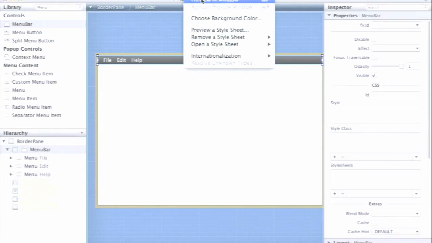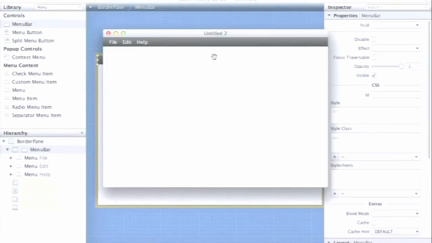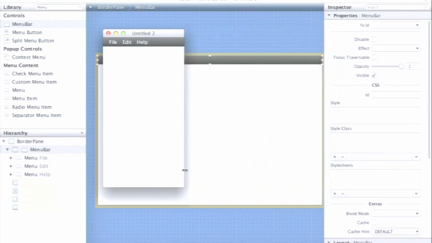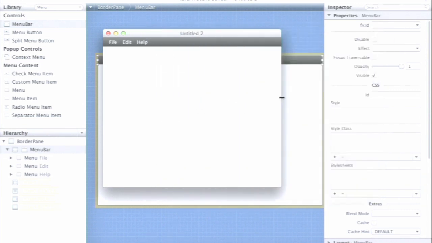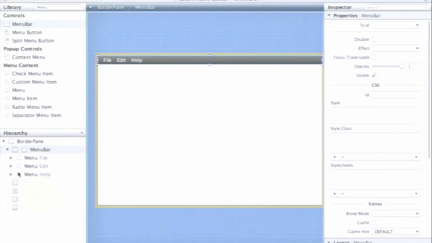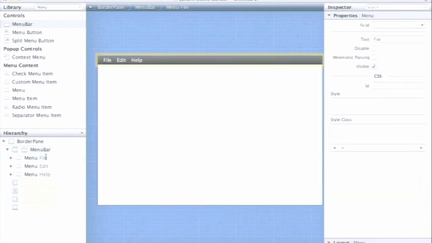Furthermore, if I preview in a window, which is the way you do when you want to play and see how your application is going to resize, now if I am resizing it, I can see that the menu is properly following my window. And this comes for free with the border pane. So what can we do with menu? You can obviously change the name of menu.